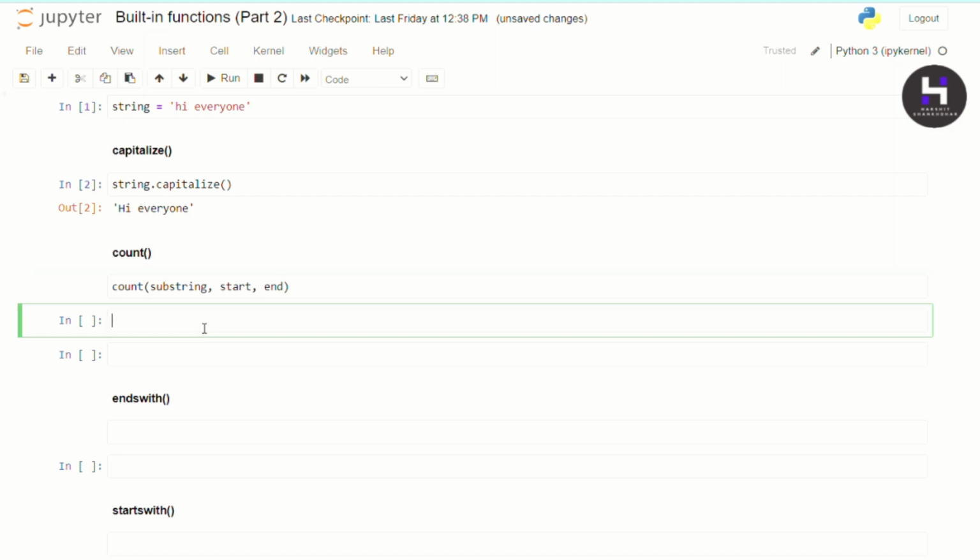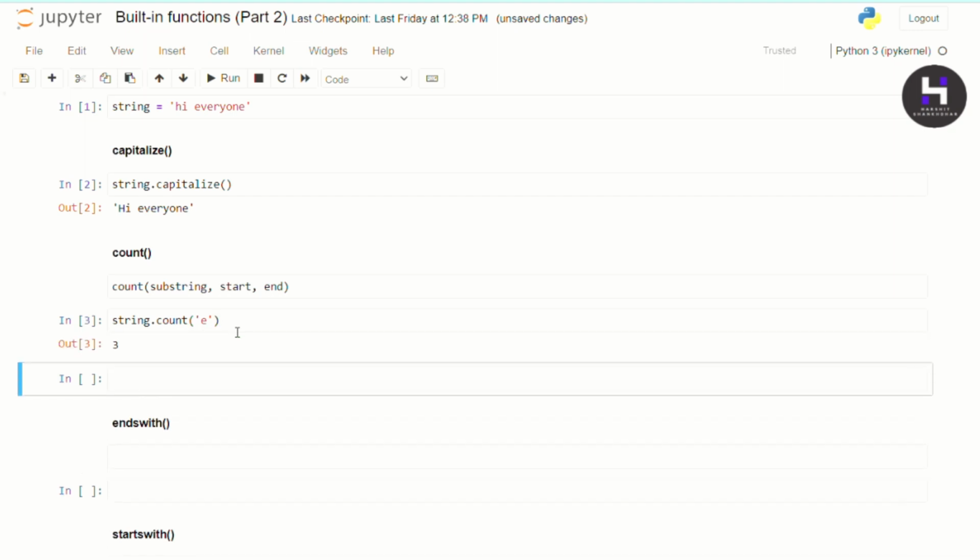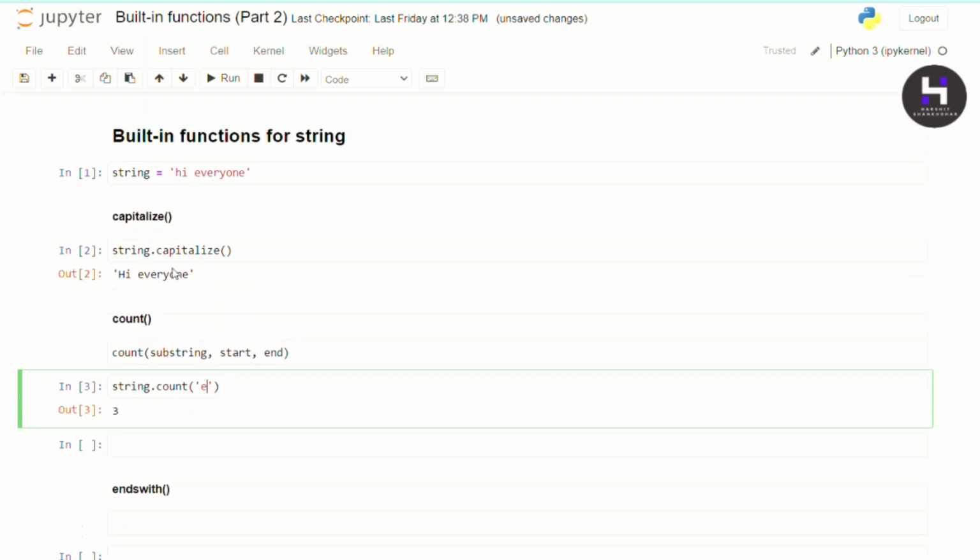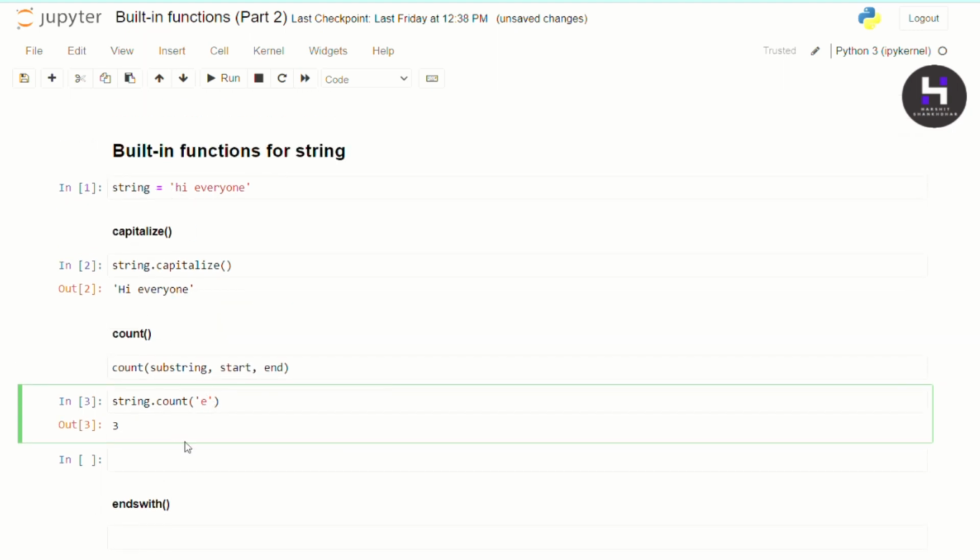Let's suppose we need to find this e in this string. I need to write string dot count, then e. It will give us the count of that particular substring, how many times it has appeared in this string. As you can see, e is coming 3 times. This substring can also be more than one character. Let's put ev. As you can see, ev is coming only once, so it will give us 1 as a result.